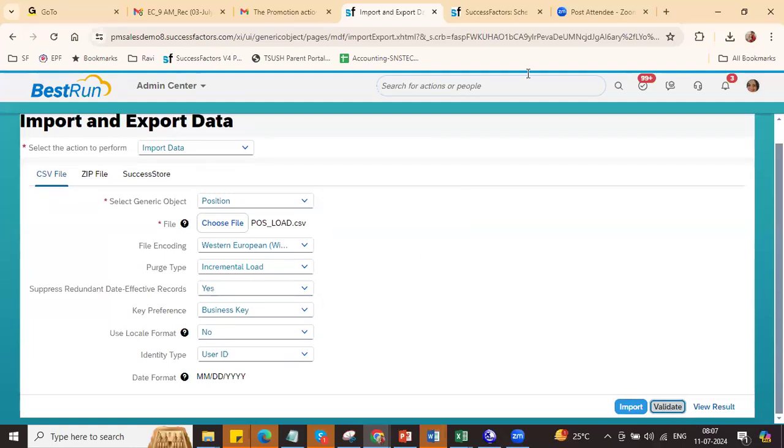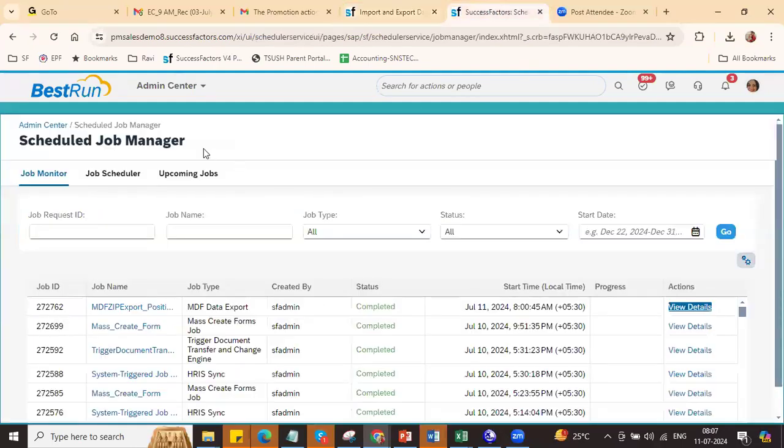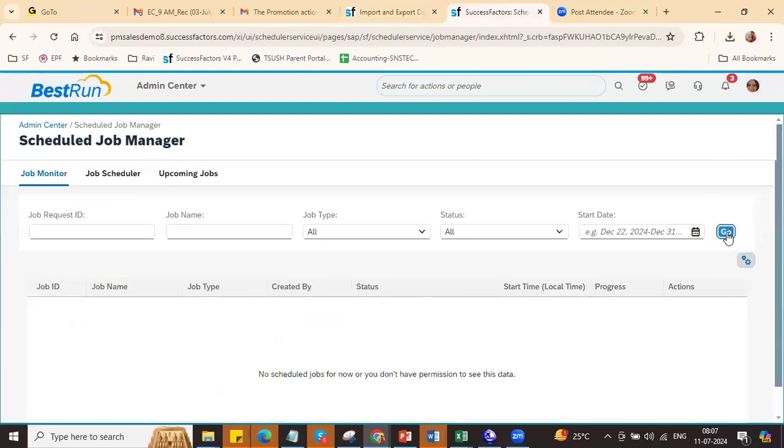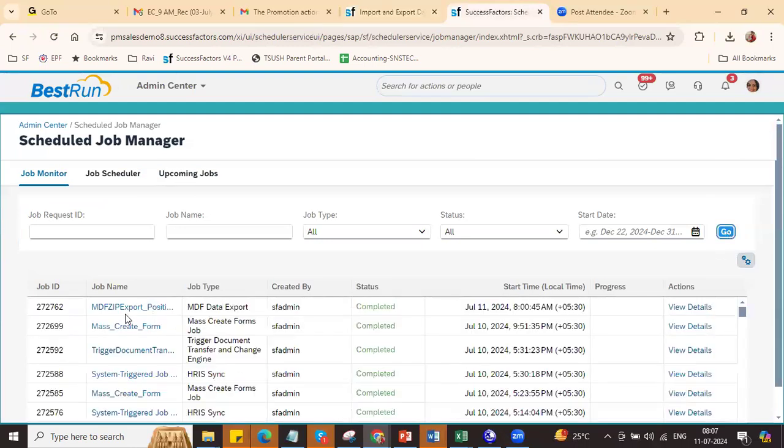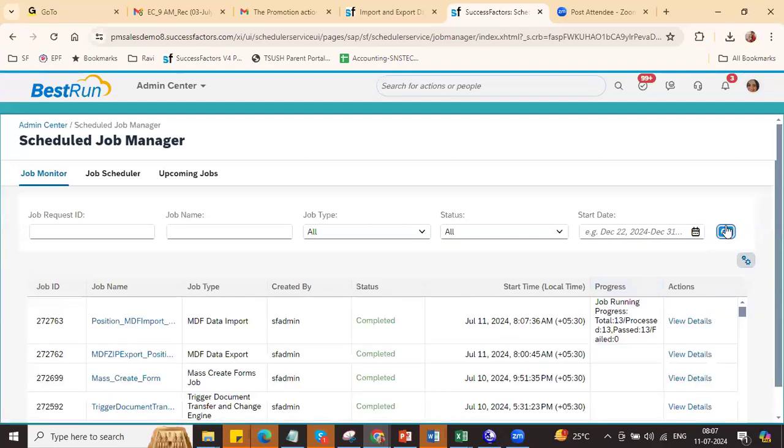Okay. It scheduled a job again. There are 13 records. Scheduled a job here. Go here, check the status. This is the MDF zip export. I'm importing the data. This is the position MDF import. Okay, status is completed. Job running progress, if you see here, total 13 records, processed 13, passed is 13, failed is 0.